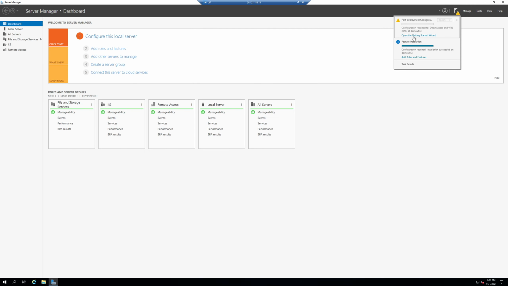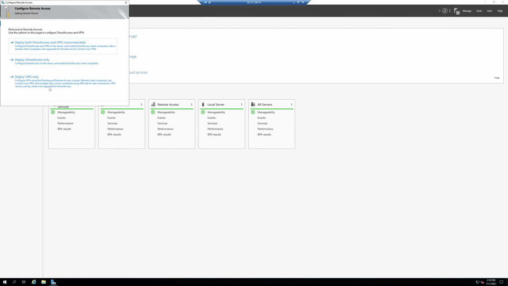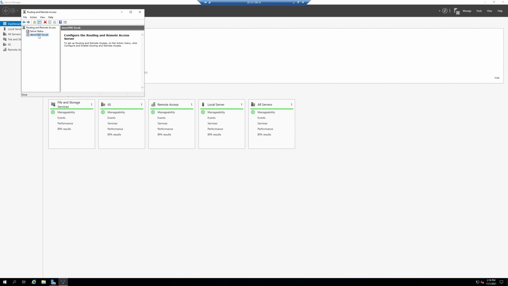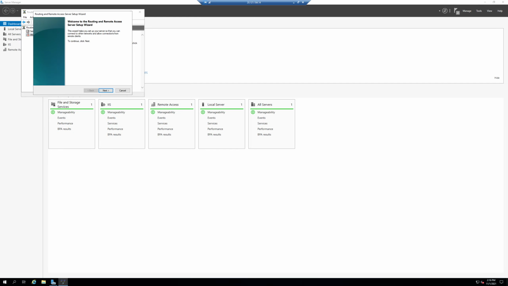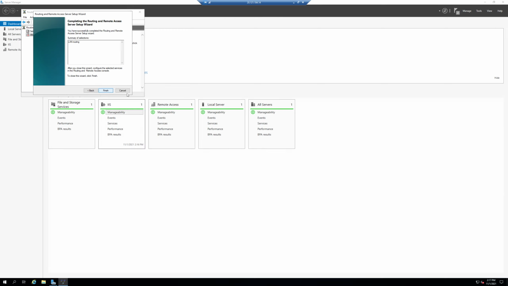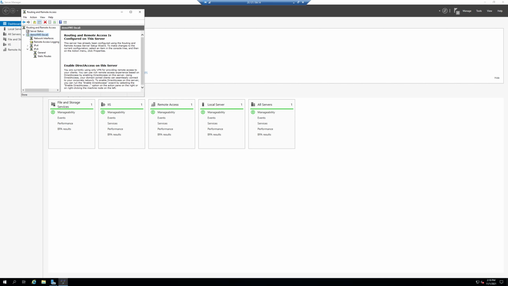Click here, notification, open the getting started wizard. Deploy VPN only. Right click it, the VM1, configure and enable routing and remote access. So click next. I want a custom configuration. I want LAN routing. Next, finish. I'll start the service. Okay, so now it understands to go through that.